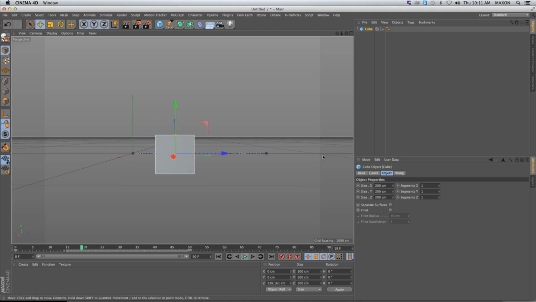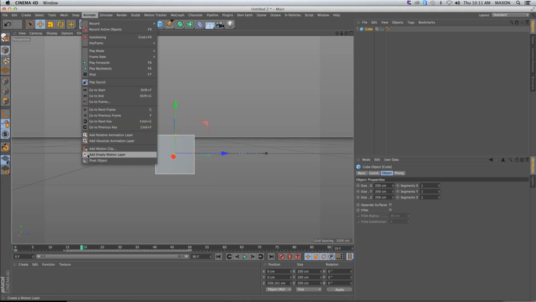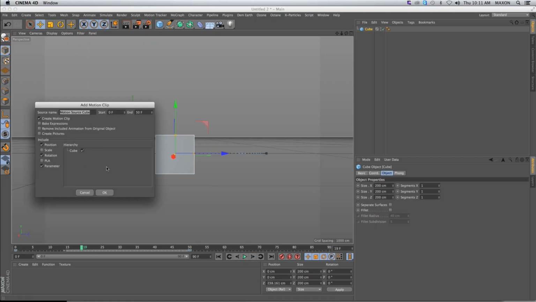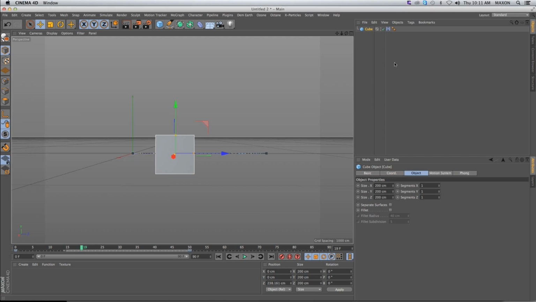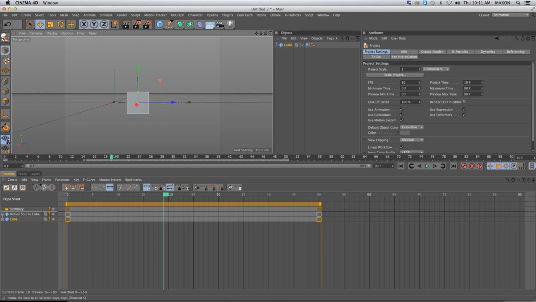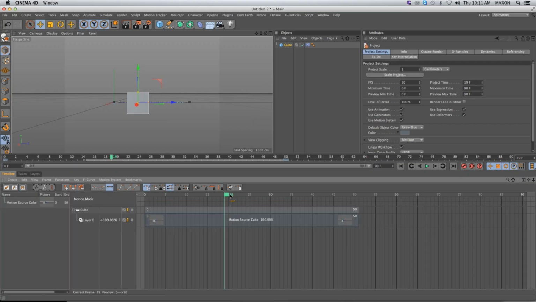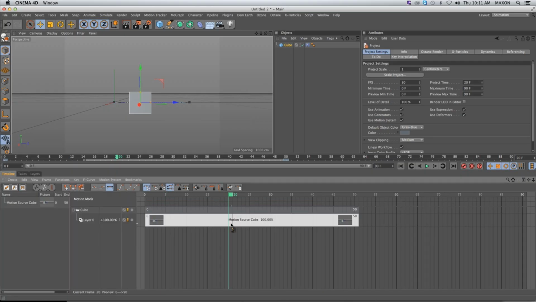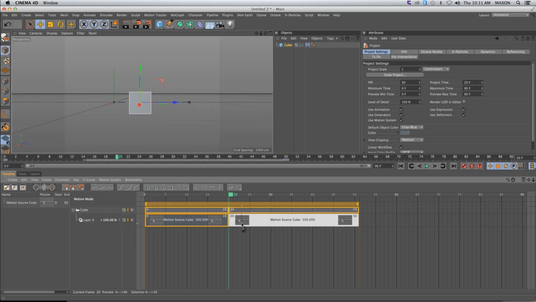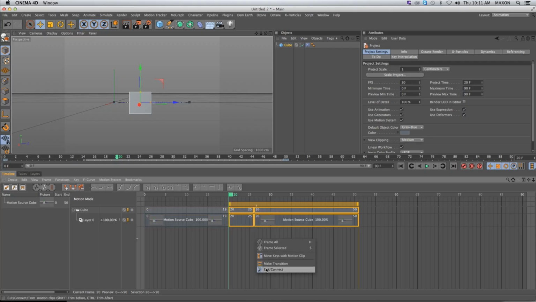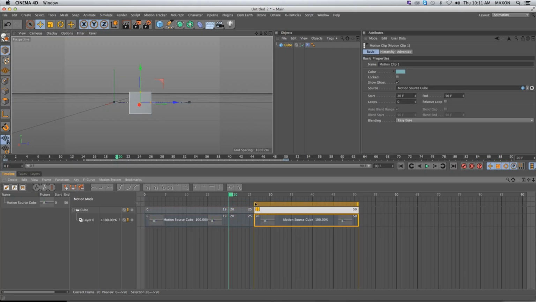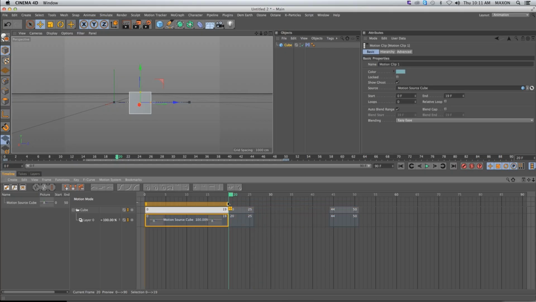I'm going to build a new motion systems tag. Add motion clip, make sure this is unchecked, hit OK. Jump back into our animation panel. Motion systems in the middle. I'm just going to cut 1, 1, 2. Uncheck that. And stretch the middle portion out.